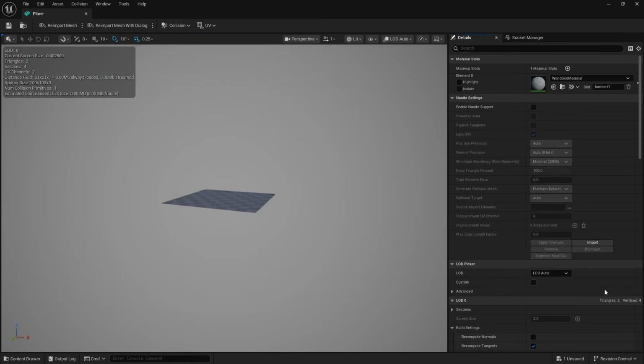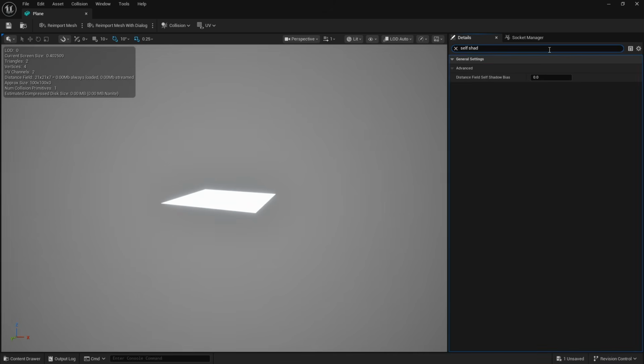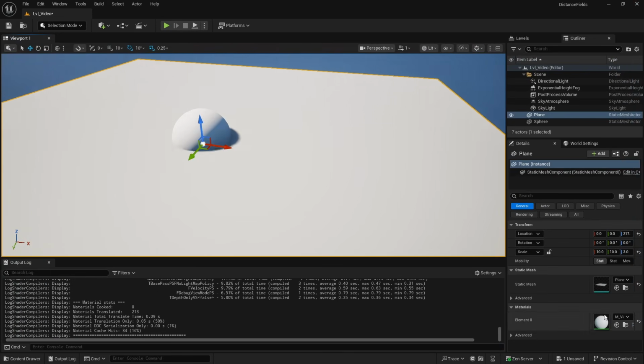And unfortunately, there's no easy fix for this. The one lever you can tweak is the self-shadowing bias, but that only goes so far. So yeah, just a couple of important things to keep in mind when working with distance fields.